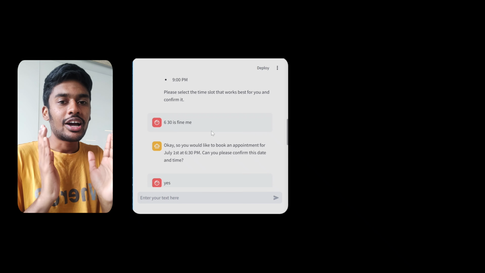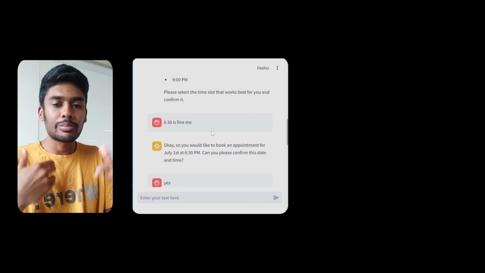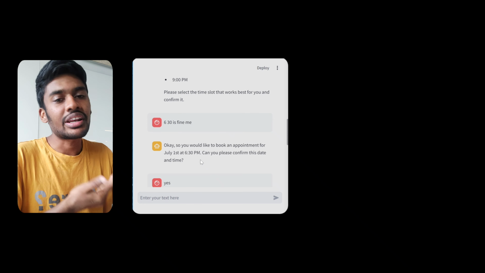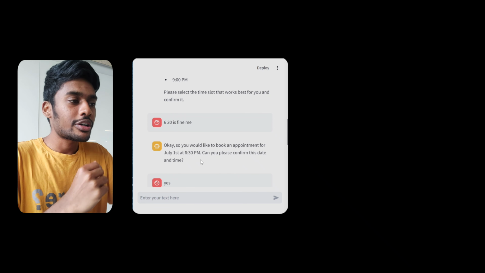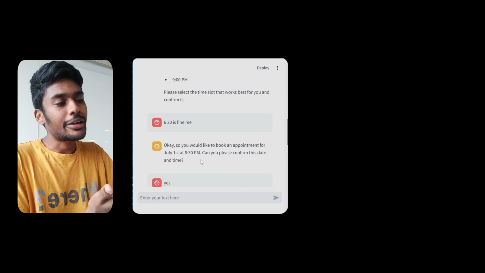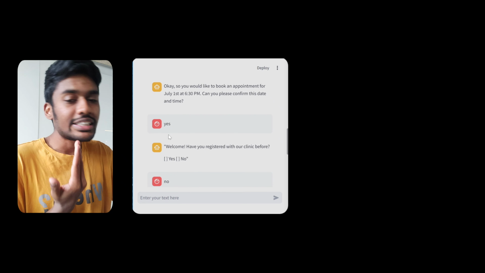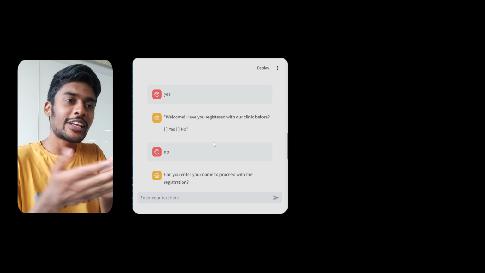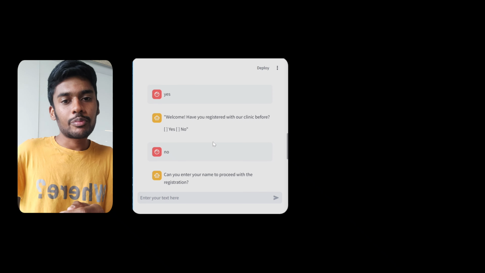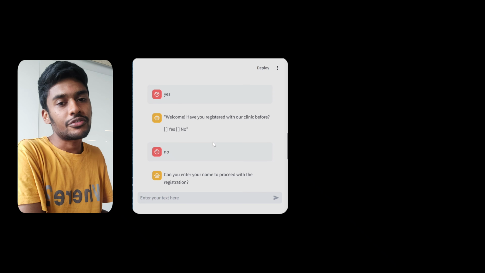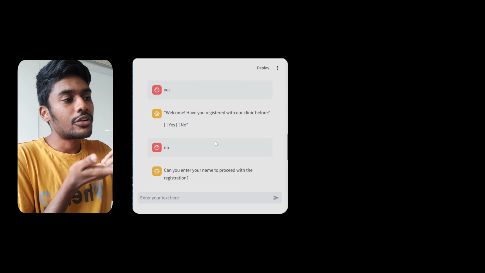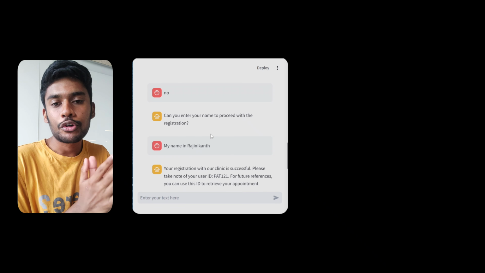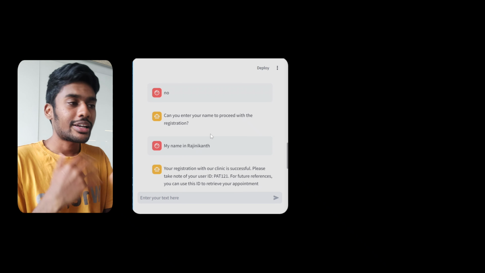This input is then processed and converted into a suitable time format, and then it gives a confirmation text asking whether the user wants to book an appointment on the chosen date and time. And when the user says yes, it now asks whether the user has registered with the clinic or not. If he says yes, a particular set of programs will be run, and if he says no, a different set of programs will be run. For right now, we'll just concentrate on the response no. So when the user says no, it asks the user to enter their response.